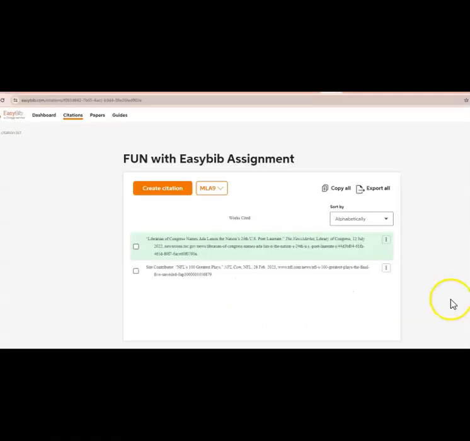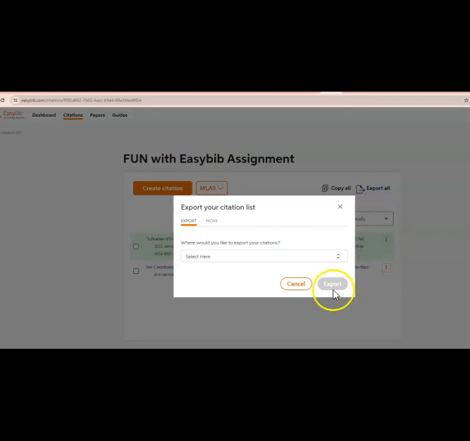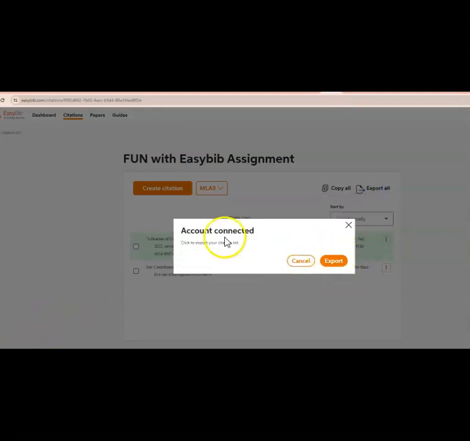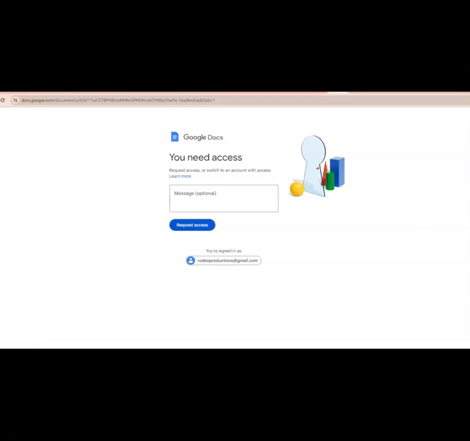I'm back over in Easybib. I'm going to export all, and I'm going to export this as a Google Doc. It's going to have me connect my Google account. Then I click Export, and it's going to bring that Google Doc up. And it'll say View Document. Okay, now here it is as a Google Doc. It's in Times New Roman. It's in 12 font. And it's under normal text.